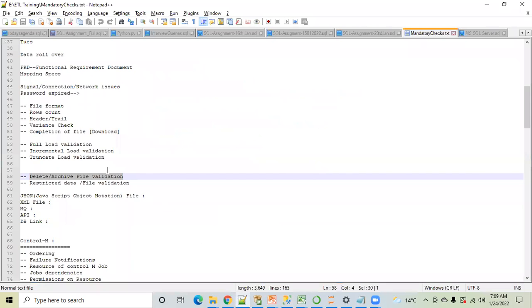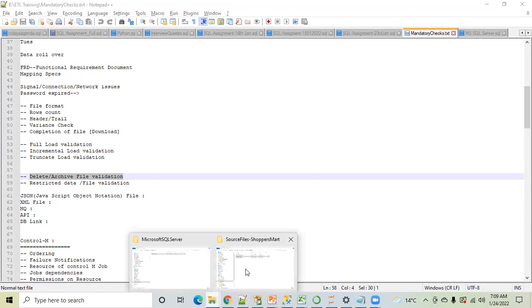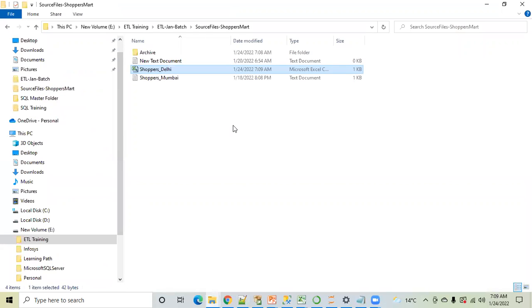So this is known as delete or archive file. The main concept here is whenever you have received a new source file from the source team and you have extracted the data or loaded the data into the stage table, what you have to do is immediately move this file to the archive folder.